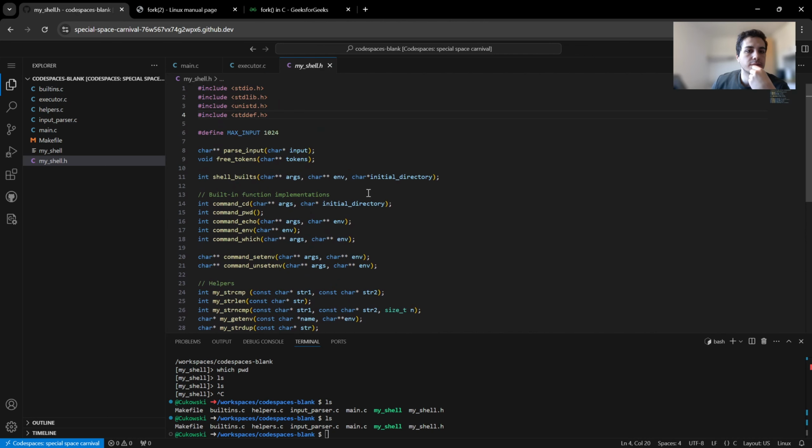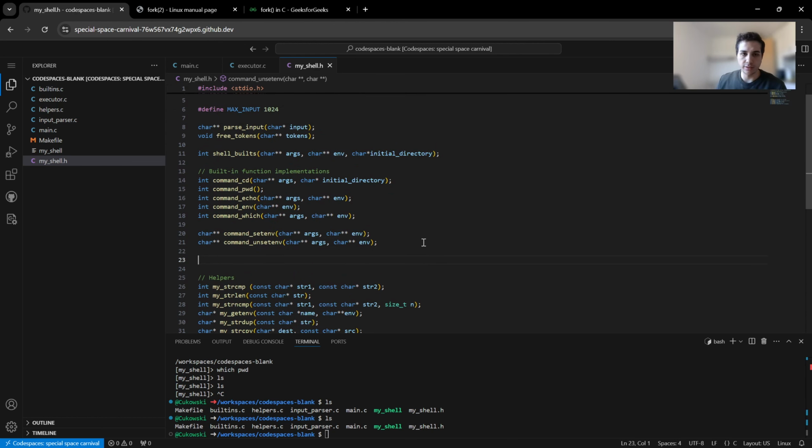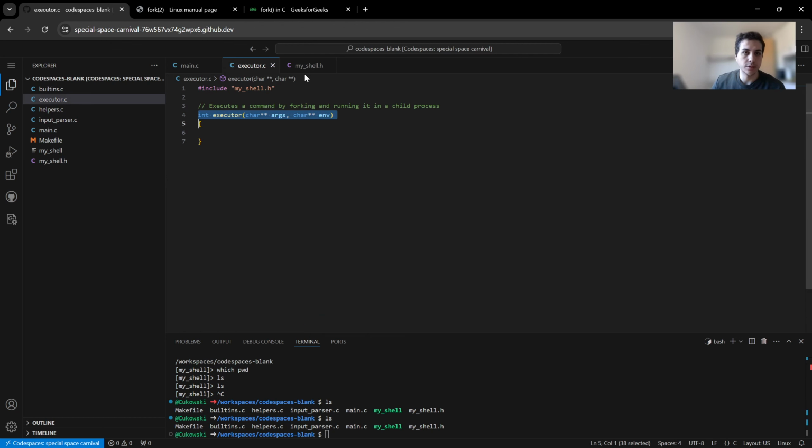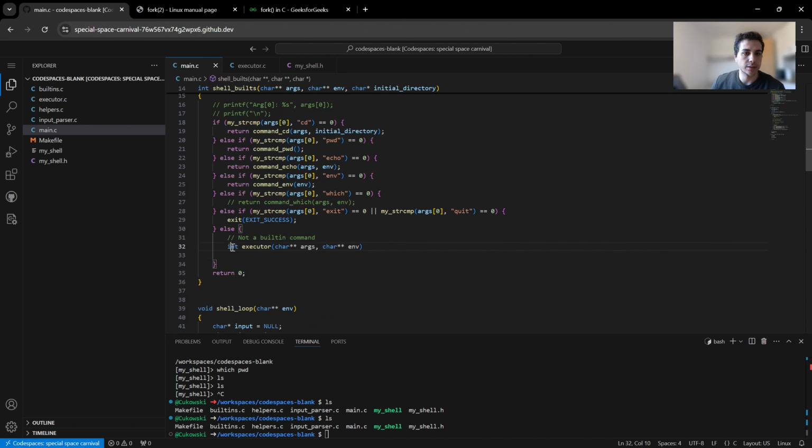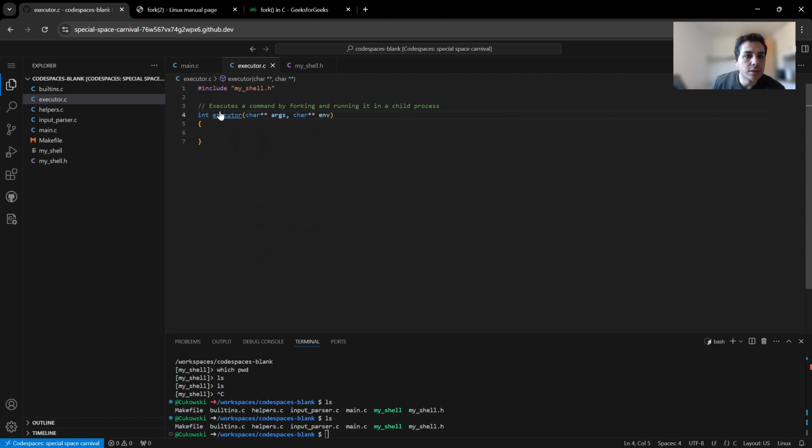And do I have it on my shell executor? Copy, paste in the main, same again. Let's stay like this for now. It will return executor, not a built-in command. Execute as external command, and let's go to executor.